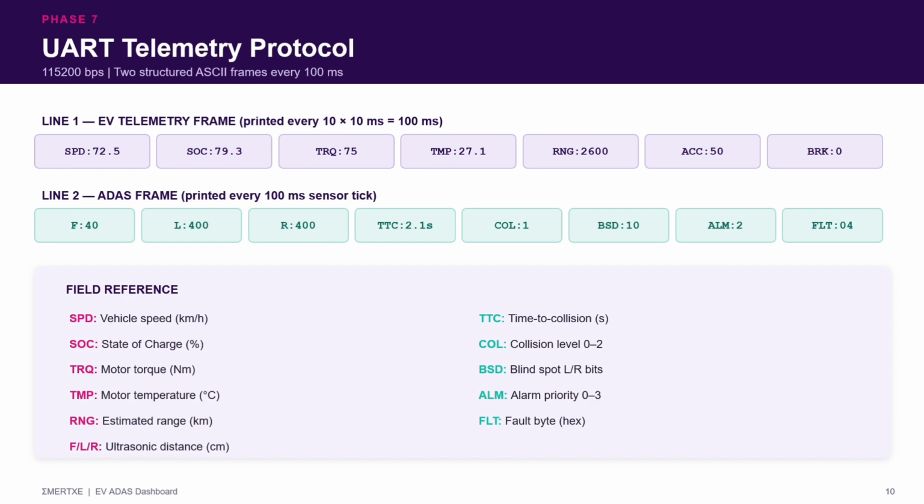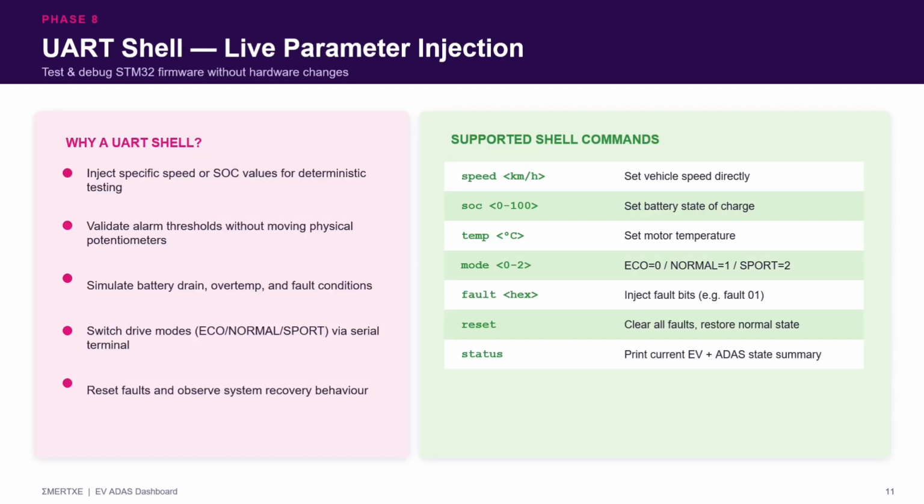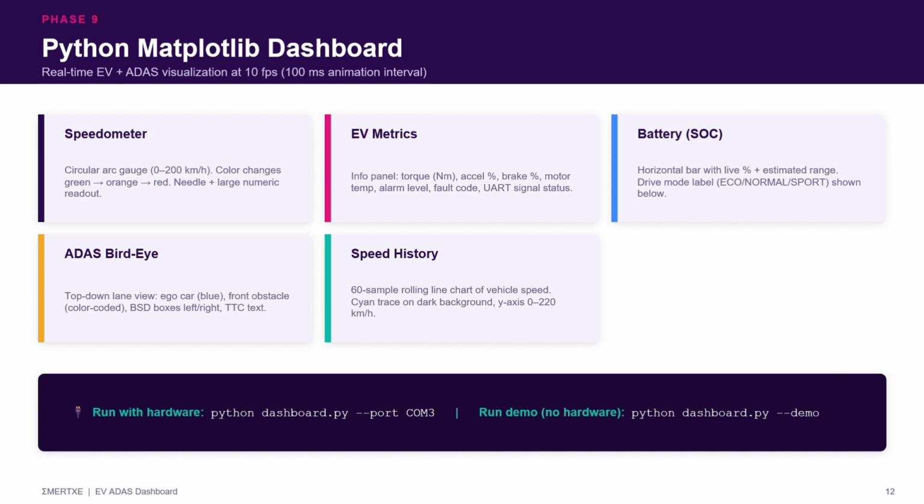Let us see the UART shell. We also built a UART shell so that we could test dynamically without touching the physical potentiometers, with commands like speed, SOC, temperature, mode, fault, reset, status, etc. Use it directly and validate alarm thresholds on demand.